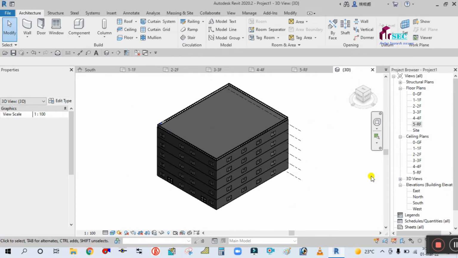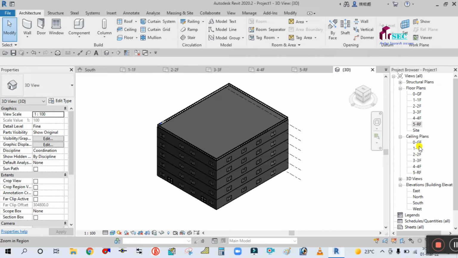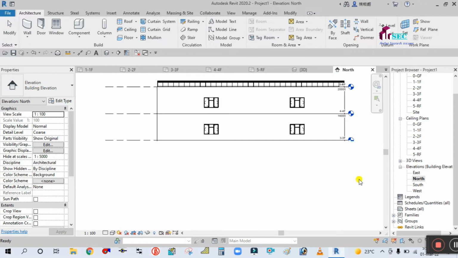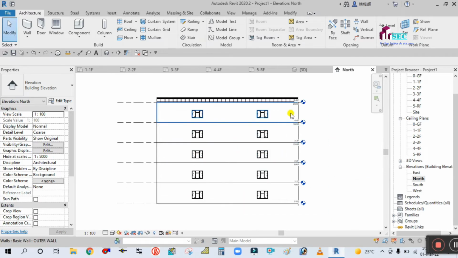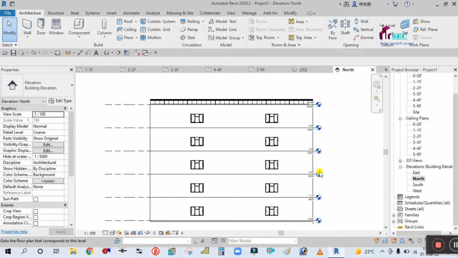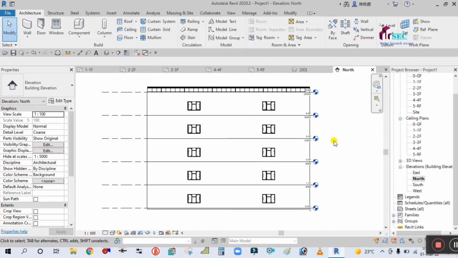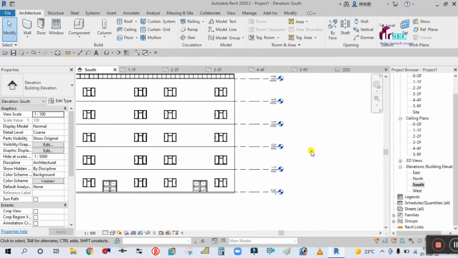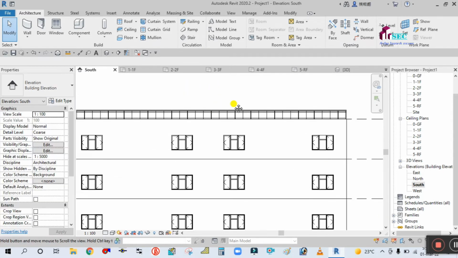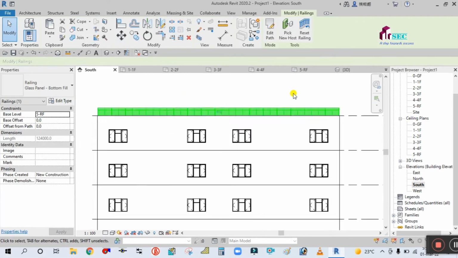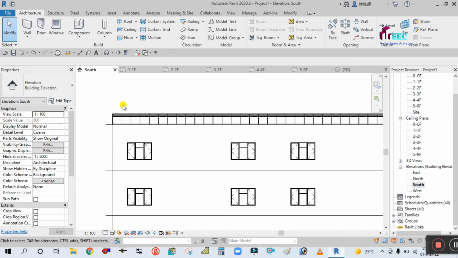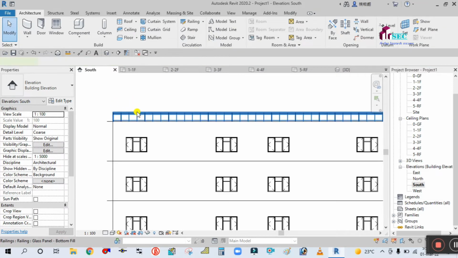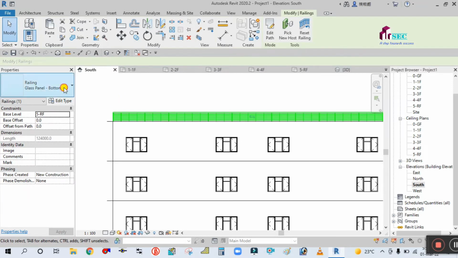If you want to see in the section view or in the elevation, simply select any one of the elevations, double click, and how it looks like. So it's very easy to create the section elevation in Revit. Simply select this and how it looks like. This is your railing. If you want to change the railing style from here also, you can simply select this and from here you can change.